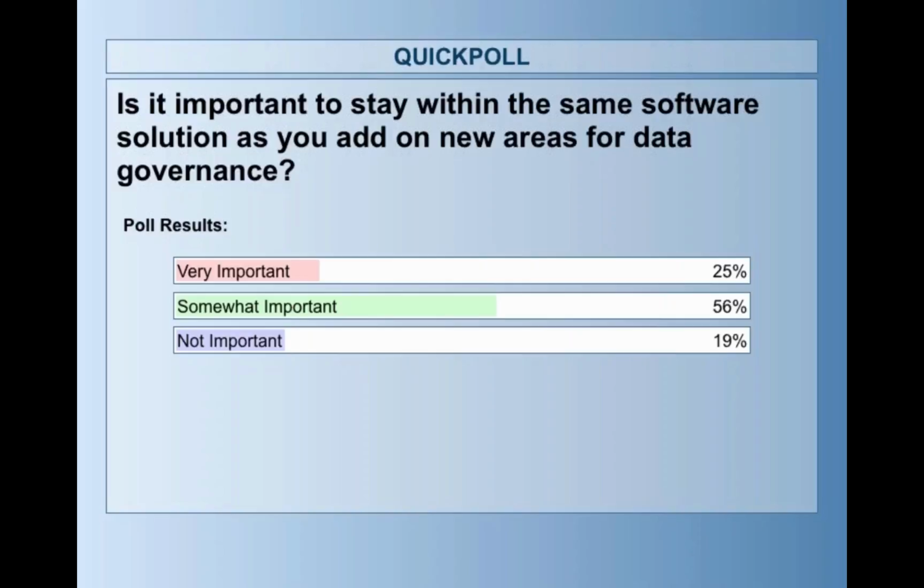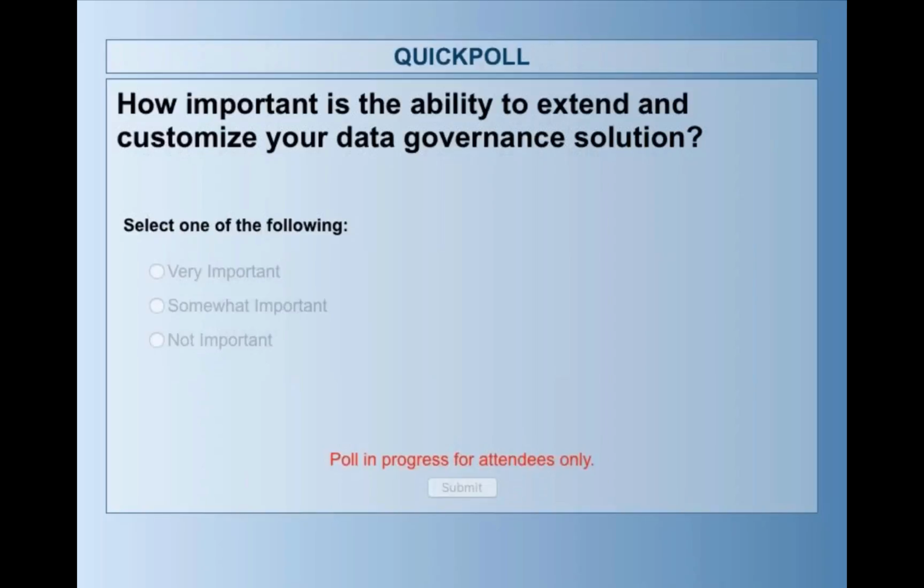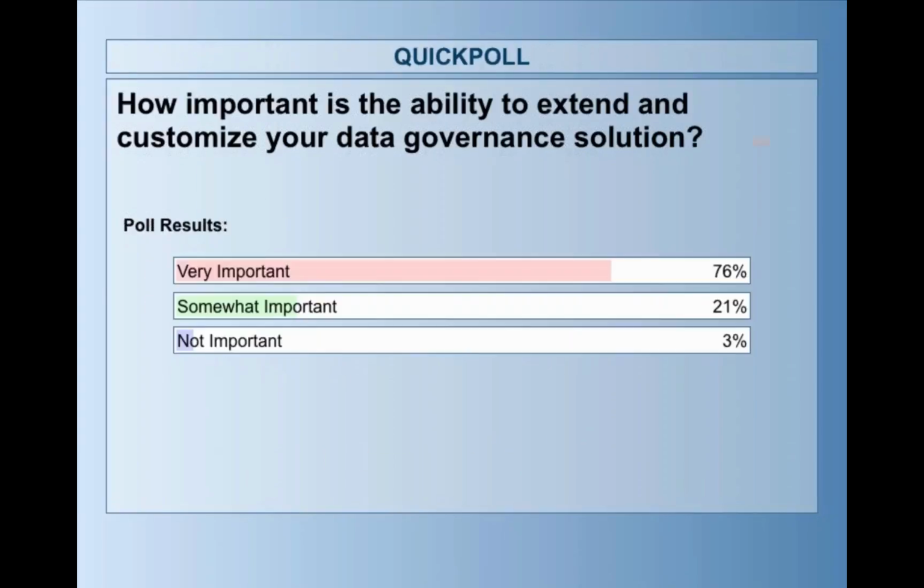Okay, and then the last question, we'll publish that, Jack, is how important is the ability to easily extend and customize your data governance solution? Same responses: very important, somewhat important, or not important. Take a second to do that. Looks like folks are answering quickly. Okay, Jack, go ahead and close that out. Okay, great. Not surprisingly, 76% of you think that that is very important. Thank you for doing that, and I'll just let Jack close out a couple of slides before we get to your questions.